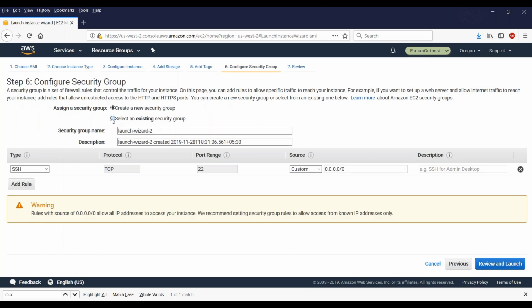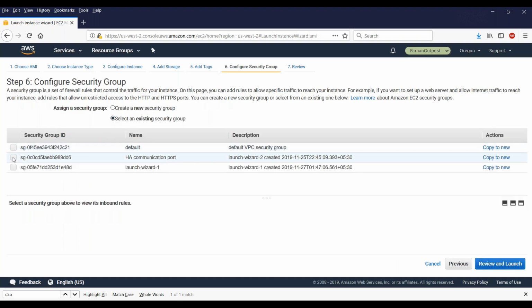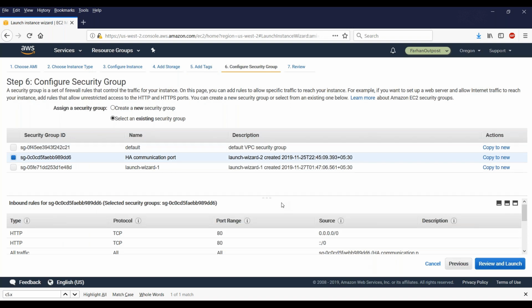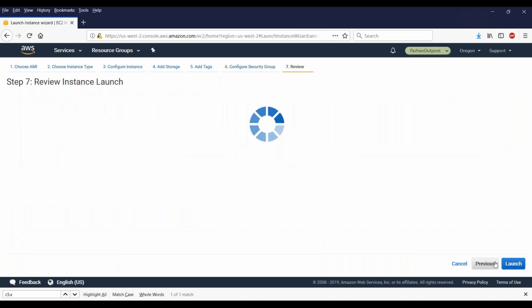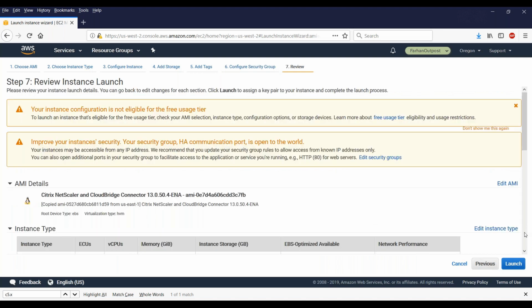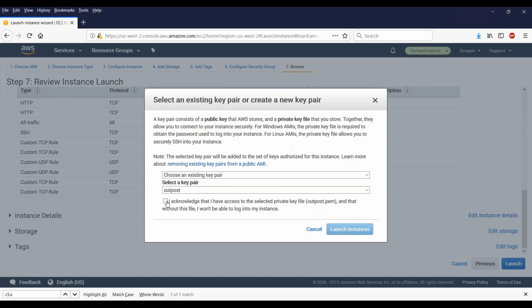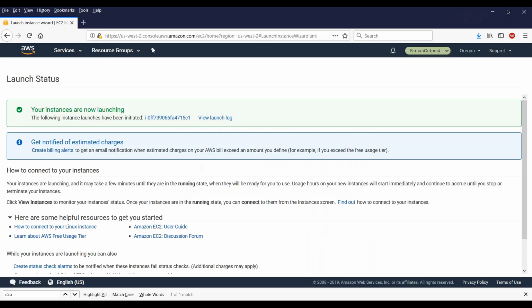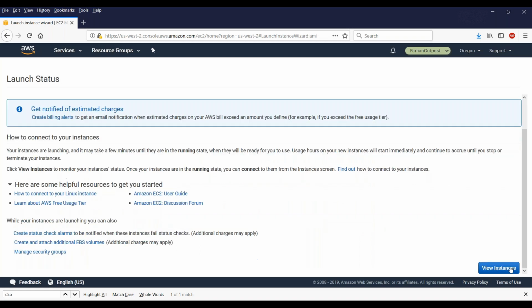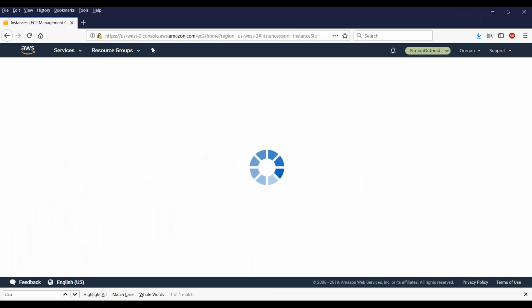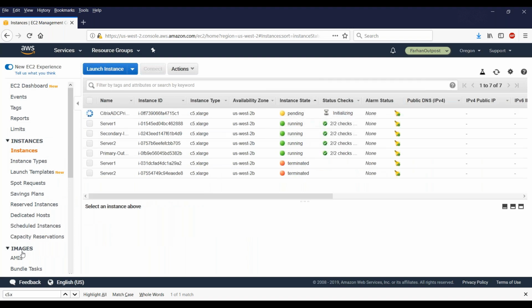I'll configure the security group. I'll select my security group with all the ports open for NetScaler login and SSH and HA. Review, launch, select the key, and I'll click on launch instances. In the meantime, I have to launch a secondary device also.